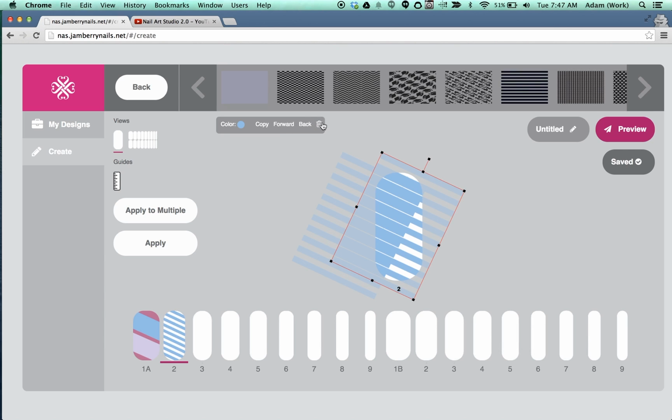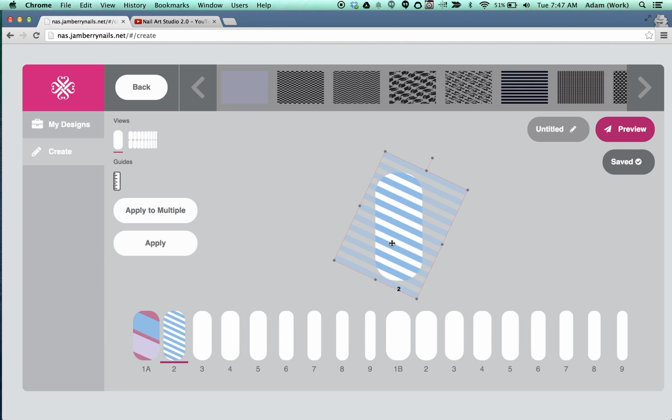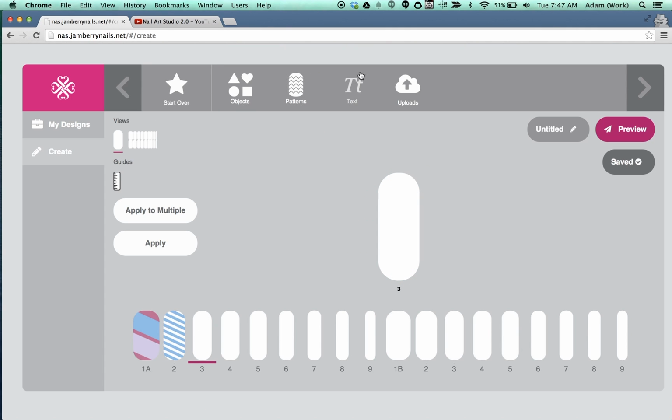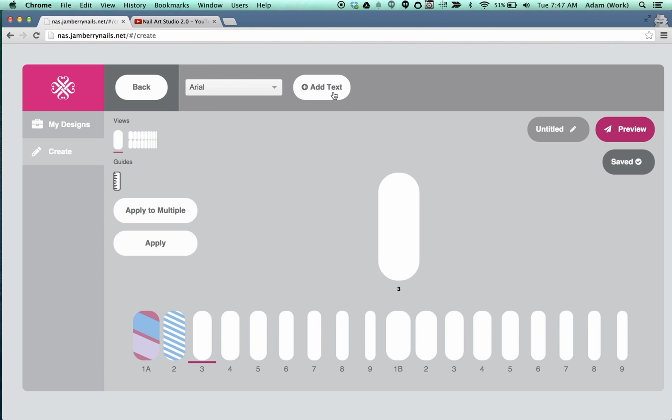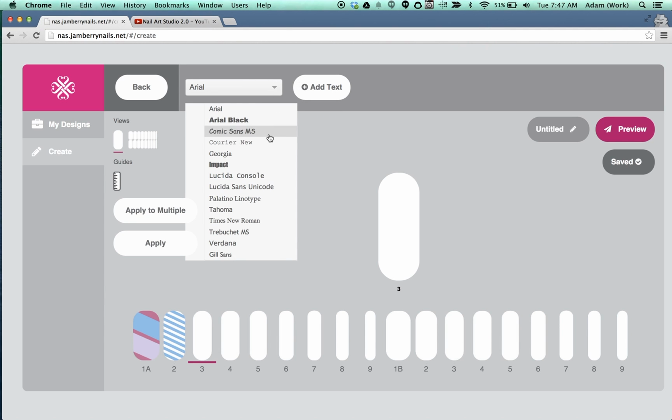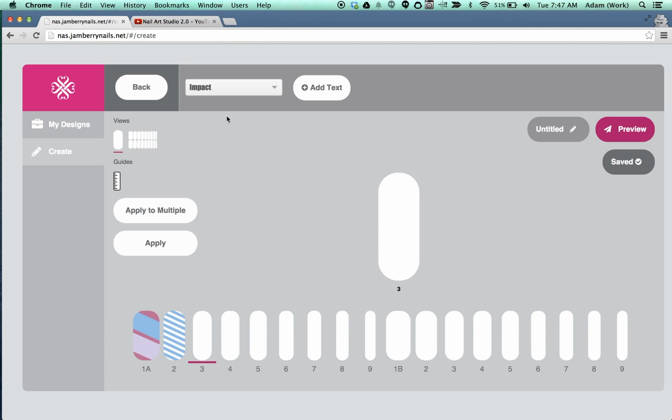So with that in mind, we'll go ahead and now take a little bit of a look at text. So that is the last option up here. When we're adding text, what we want to do first is select the font that we want to bring in. Maybe I want to make it Impact in this case, and then I just click add text. So now this sample text is going to be added. I just double click that.